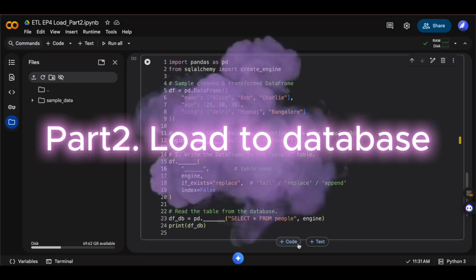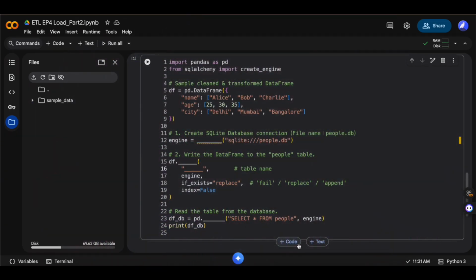Now let's move on to loading data into databases. In real ETL pipelines, we load the clean data into a database so it can be used by applications and reports. Here I'm using SQLite as an example.